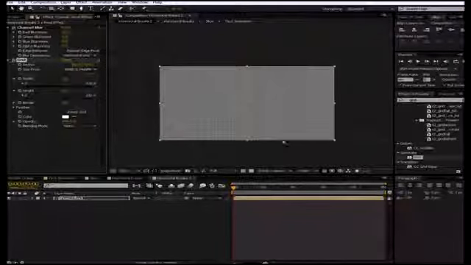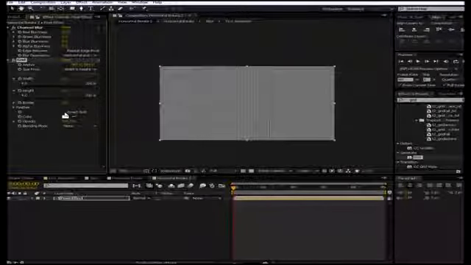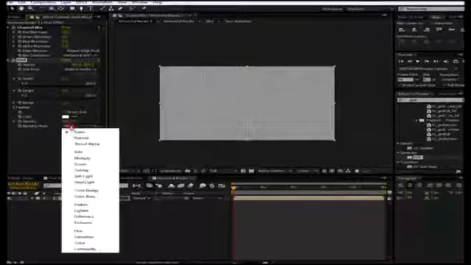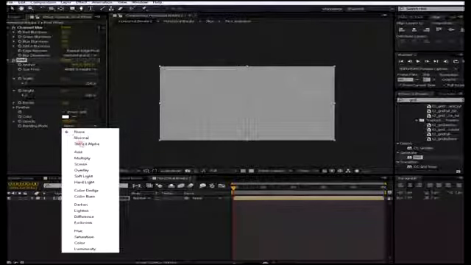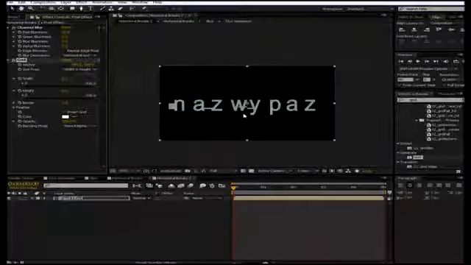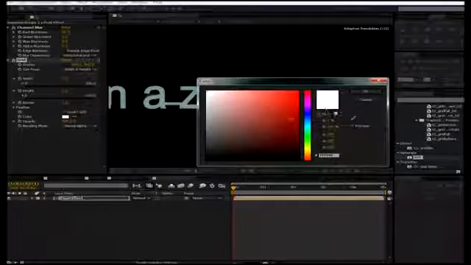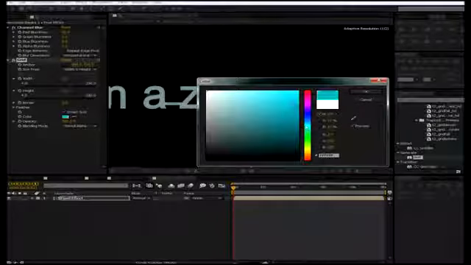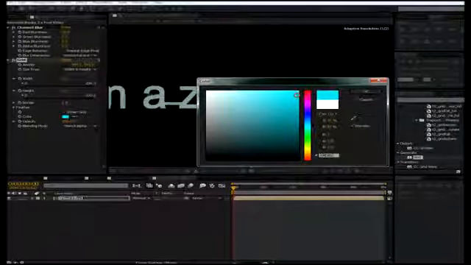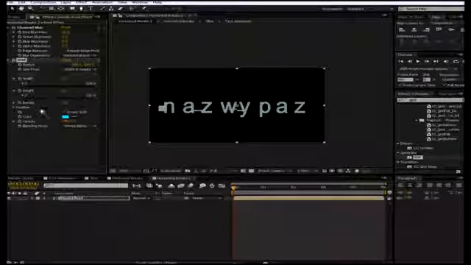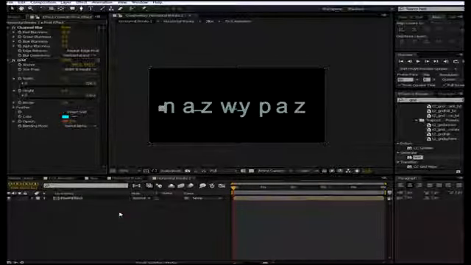Now, again, our text isn't appearing yet, but we can go ahead and check off this little box that says invert grid. And we're going to set the blending mode to stencil alpha. And there we go. There is our beautiful, beautiful text. Kind of give it a little bluish hue. And so far, so good.